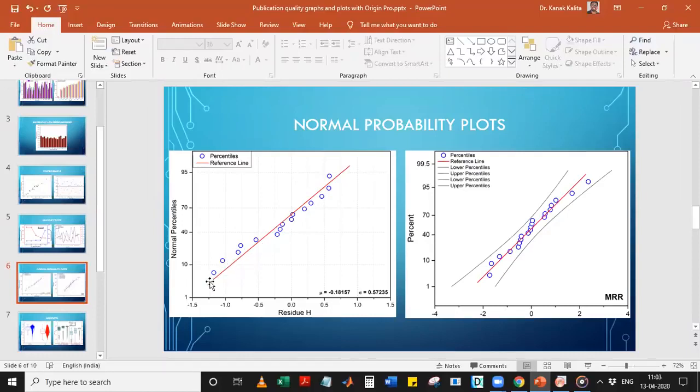For example, in this graph, you see that this is a reference line. This is the theoretical reference line of the normal probability plot, and I have some data points, and I have plotted them against the reference line. If you see that the data points are very near to this reference line, it means it is following a normal probability.